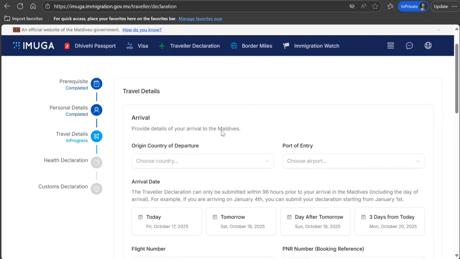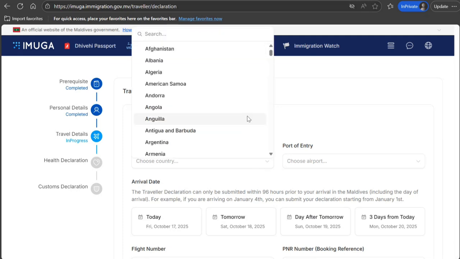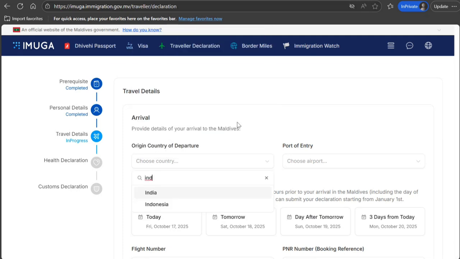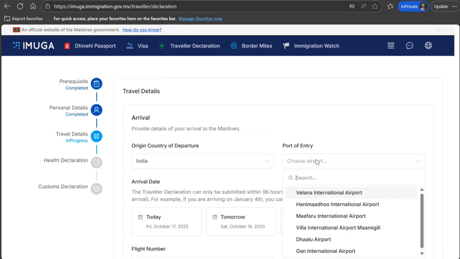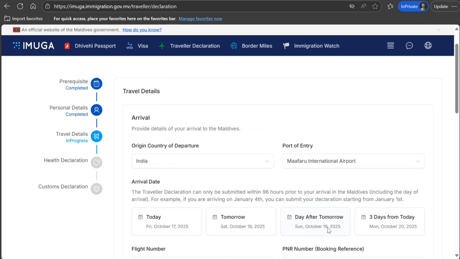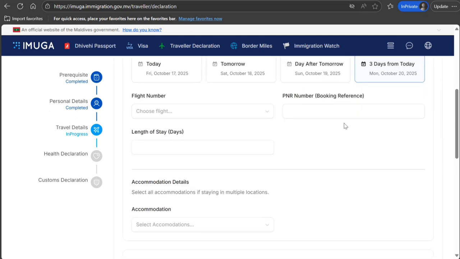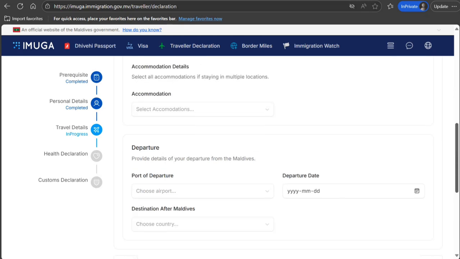Now travel details, details of your arrival to Maldives, origin country of departure. Port of entry, where you're going to land. When are you coming? Let's say coming on this day. Flight number. Wow, they have all the PNR. Length of stay. Let's say you're staying over 7 days. Accommodation. Where are you staying?